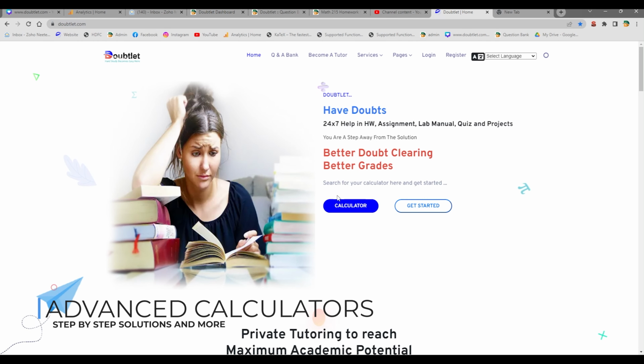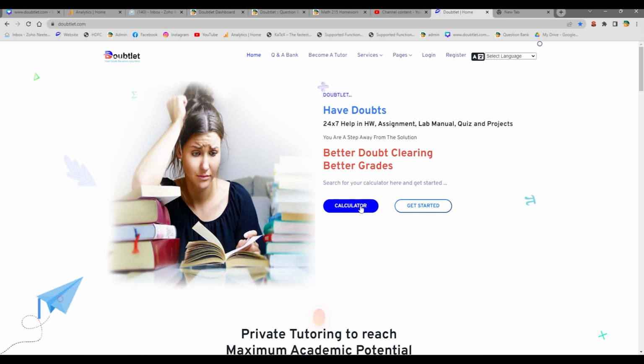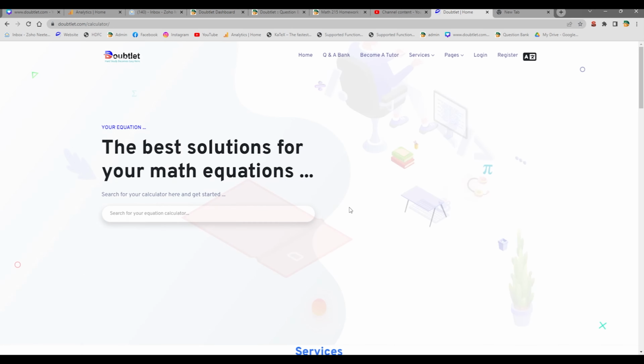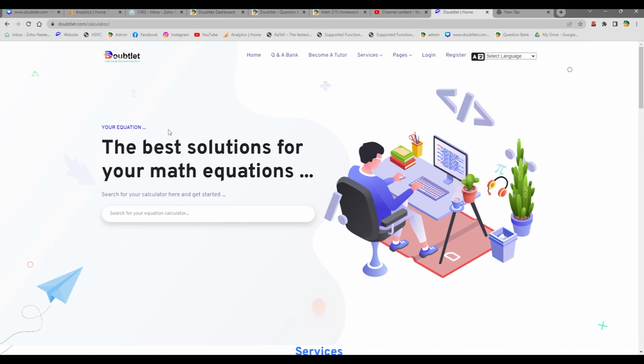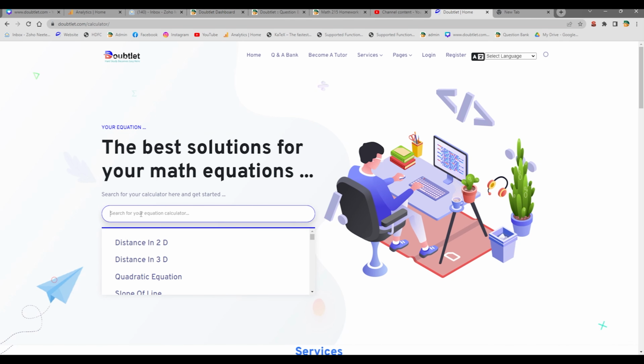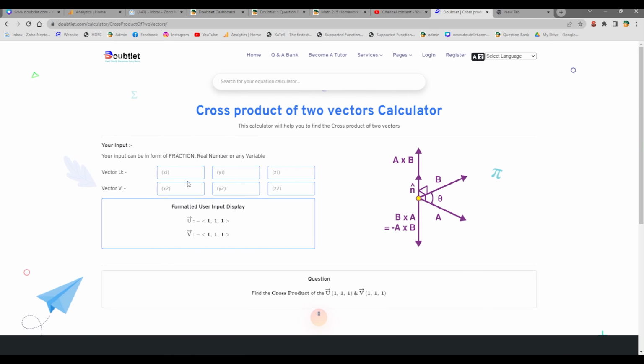You can see the calculator button here. If you click on this, you will be redirected to the landing page of calculators. Here is the search box. You simply type cross. Once you type, a pop-up will appear, that is cross product of two vectors. If you click on this, you will be redirected to the main calculator page.